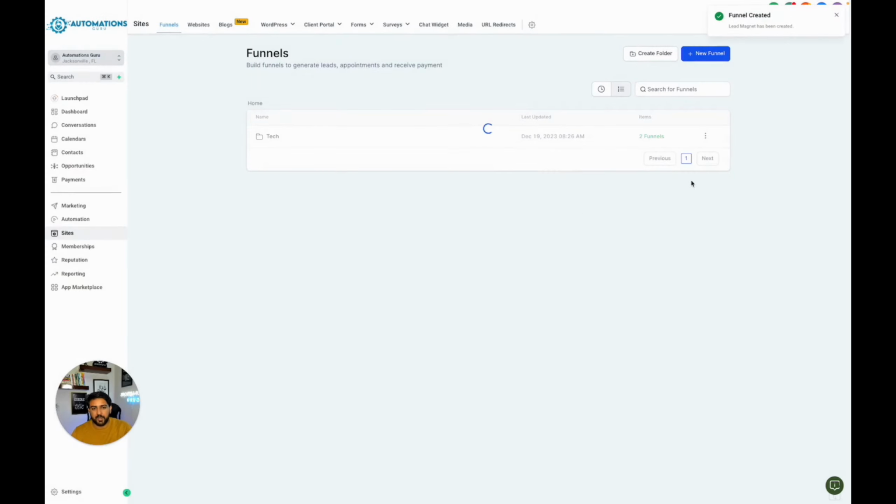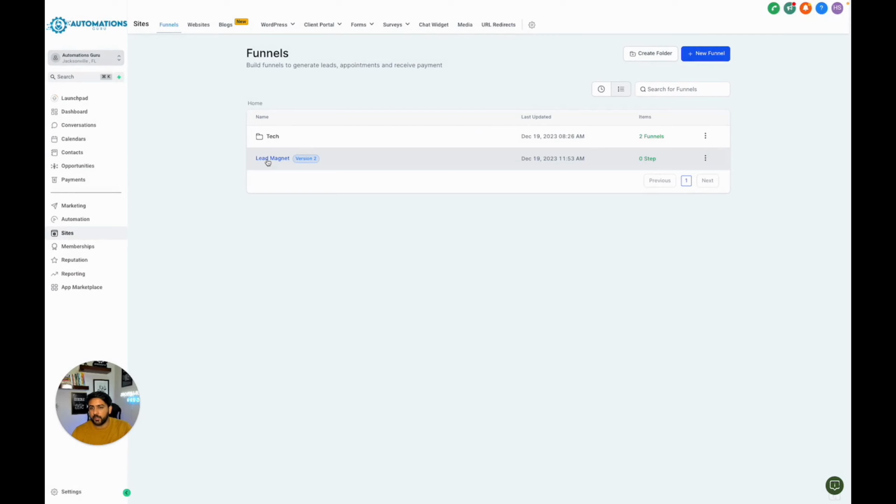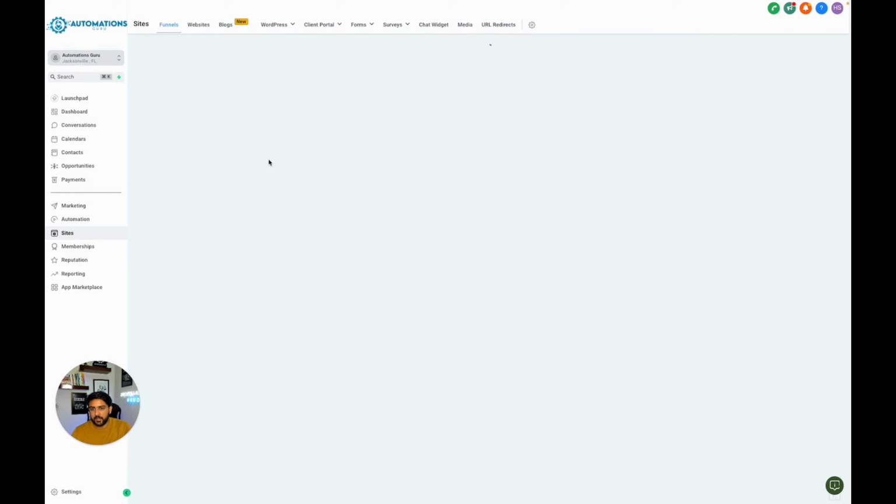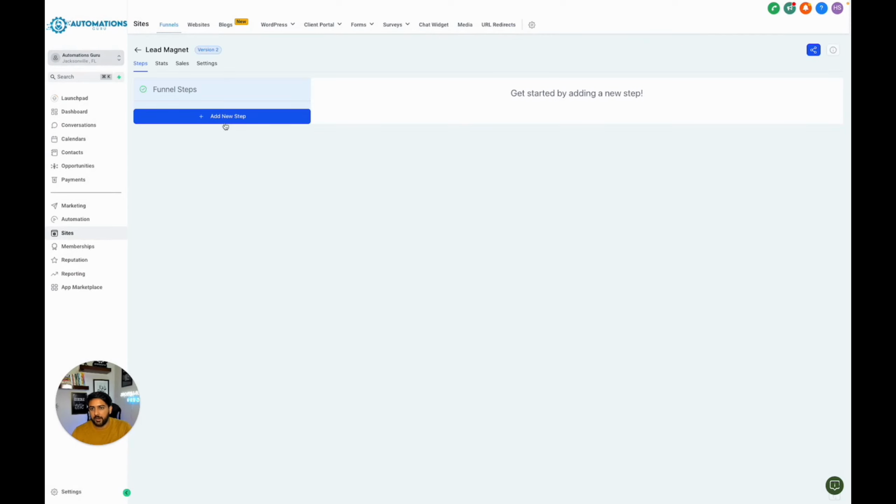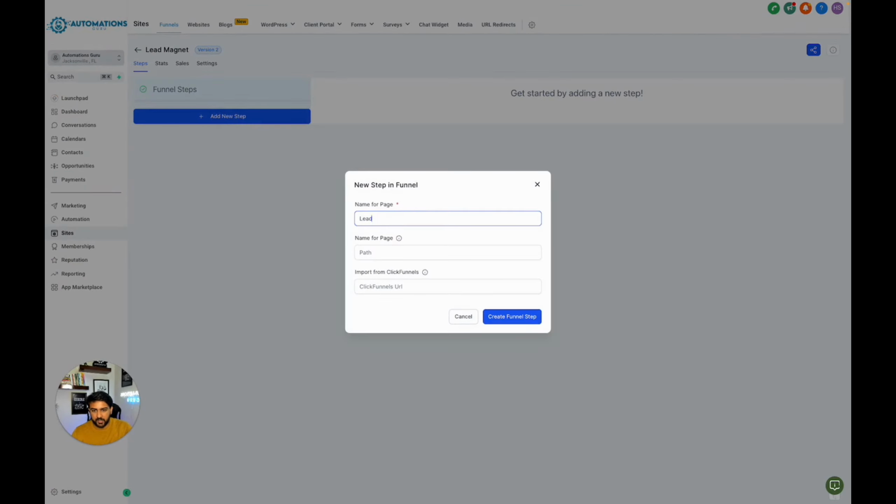We also have templates in GoHighLevel, but I will show you that later. But let's see how to create a funnel from scratch. So I just created that funnel, and as I already told you, the squeeze page will be in two pages. One, the landing page where we will get the lead data, and the second will be the thank you page. Let's create the first page, and we can say lead page, and we can define the path as lead page, and we can just create the funnel step.